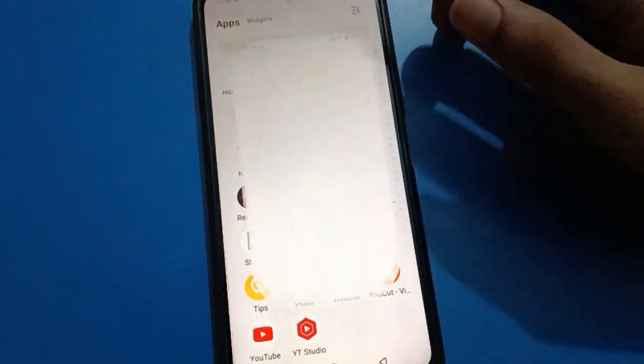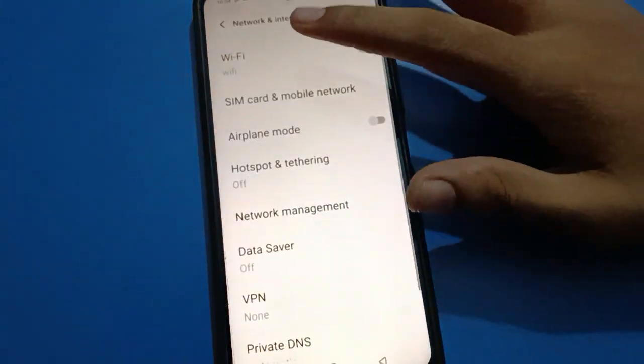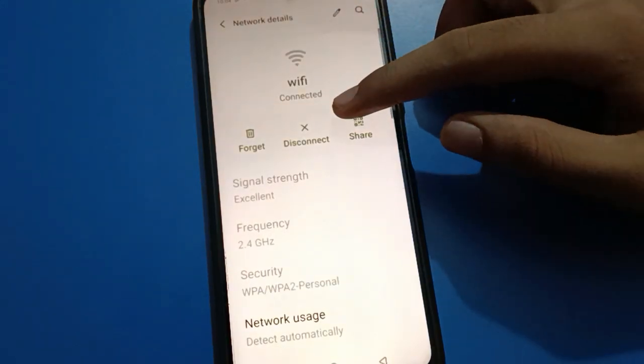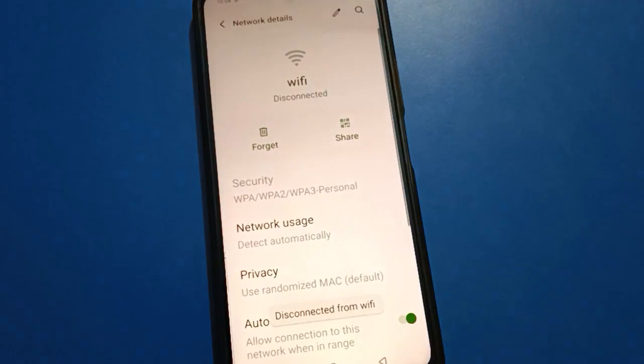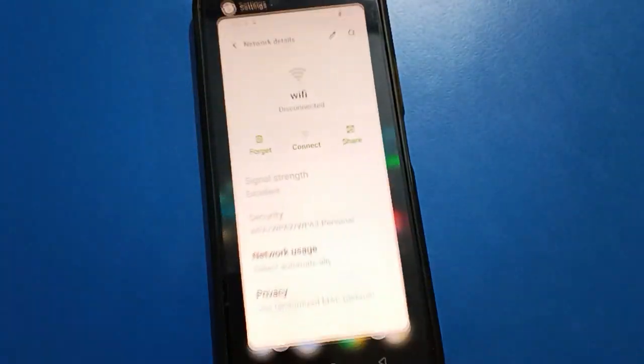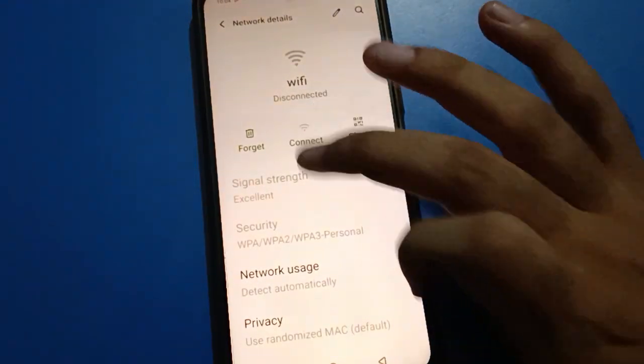Again, open your phone settings and open your Wi-Fi settings. Friends, click here on the settings icon, and if you click here, the Wi-Fi network will disconnect. After the Wi-Fi network disconnects, you cannot use it in your iQOO mobile. If you want to use it again, friends, click here on the connect option.